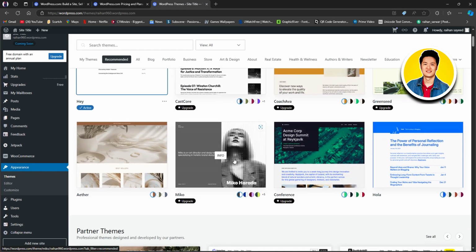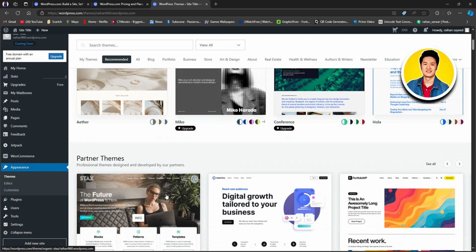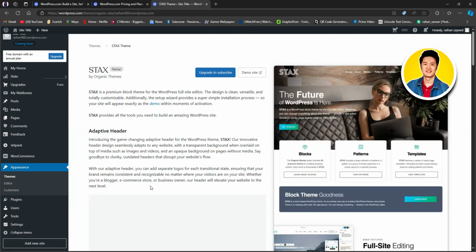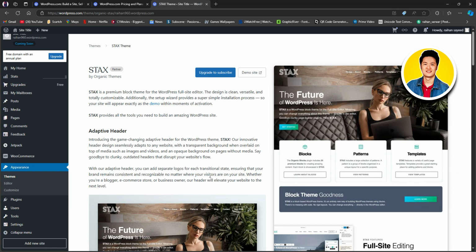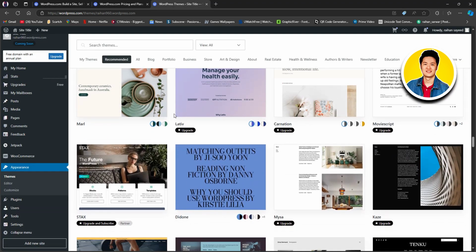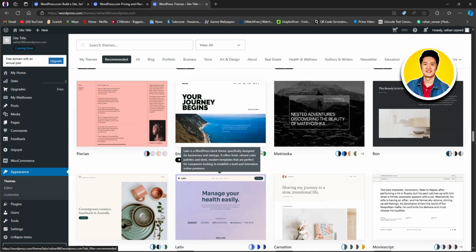So here, just scroll through the available themes and choose whichever one that you like. So I will click on this one. And once it loads up, you will get to see all the information about this theme. Now, let's go back to themes. Now, let's find something that looks a bit friendlier.